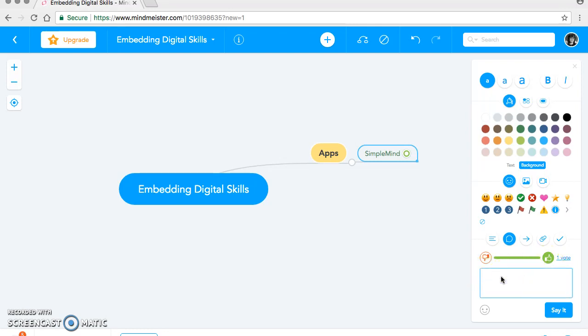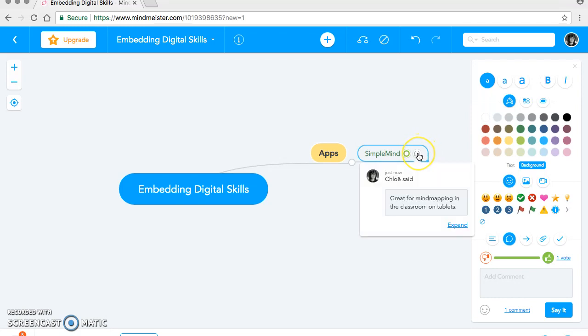Okay, I can also add a comment. Now I could add a comment there saying how I use it, for example. Okay, and then I click say it. Okay, now as soon as I click say it, you can see that a tiny little speech bubble has popped up there. So if I hover over that speech bubble, you can actually see what I wrote. Great for mind mapping in the classroom on tablets. Okay, and you can see my little face and my name, so you can see exactly who said it.